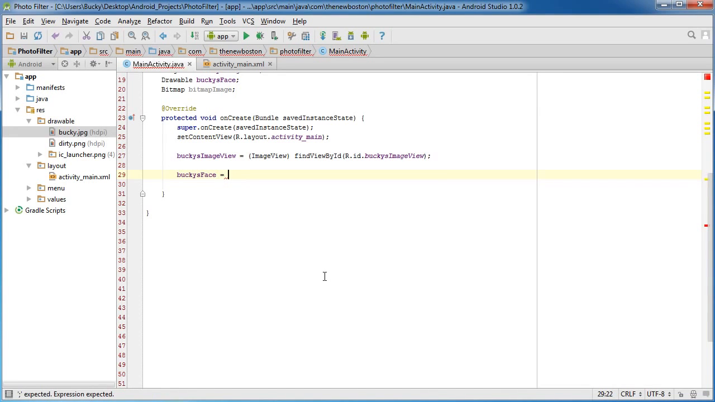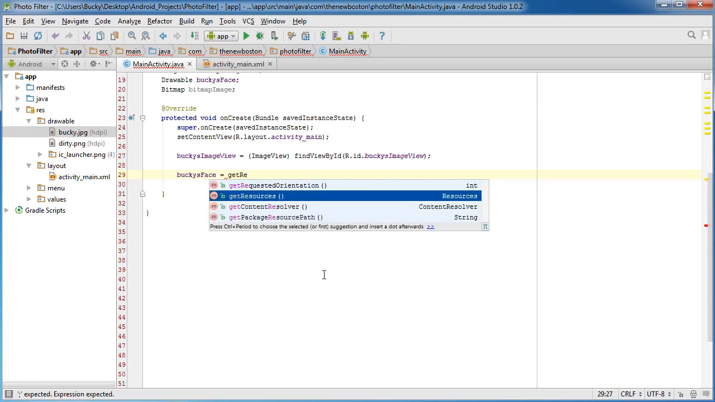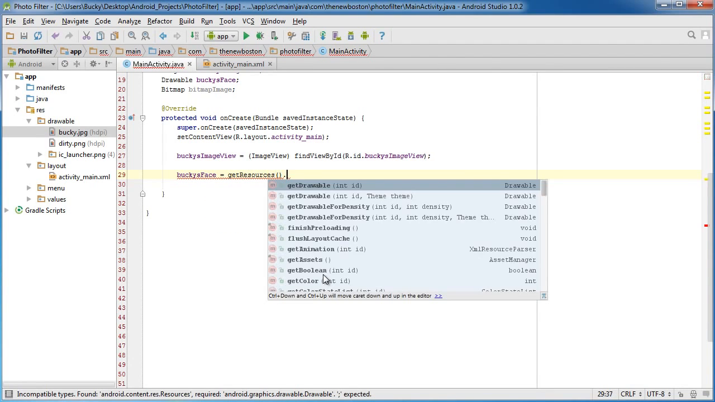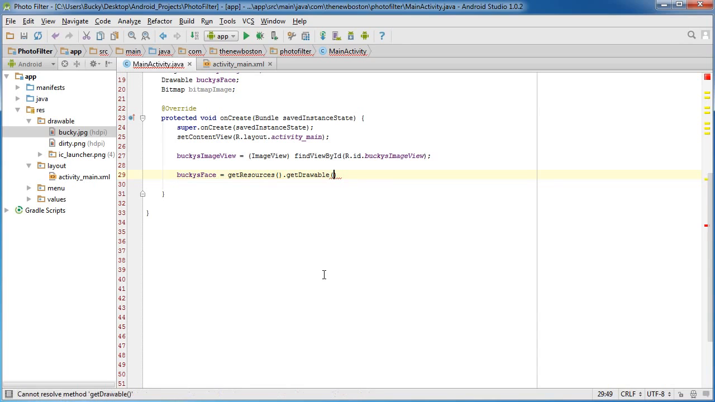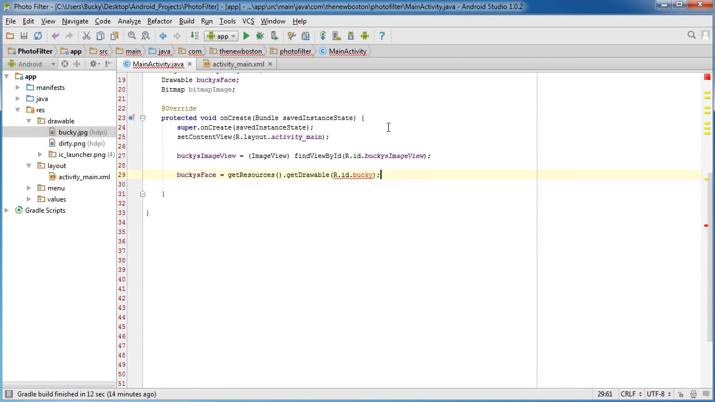Now let me get a reference to this JPEG right here, and the way we do that is we gotta get the resources, and then since it's drawable, you gotta get the drawable, and what drawable do you want? How about this one named Bucky? Alright, so again, all we are doing right here is getting a reference to my face, and it is a drawable, so that's why it's giving me this error right there.